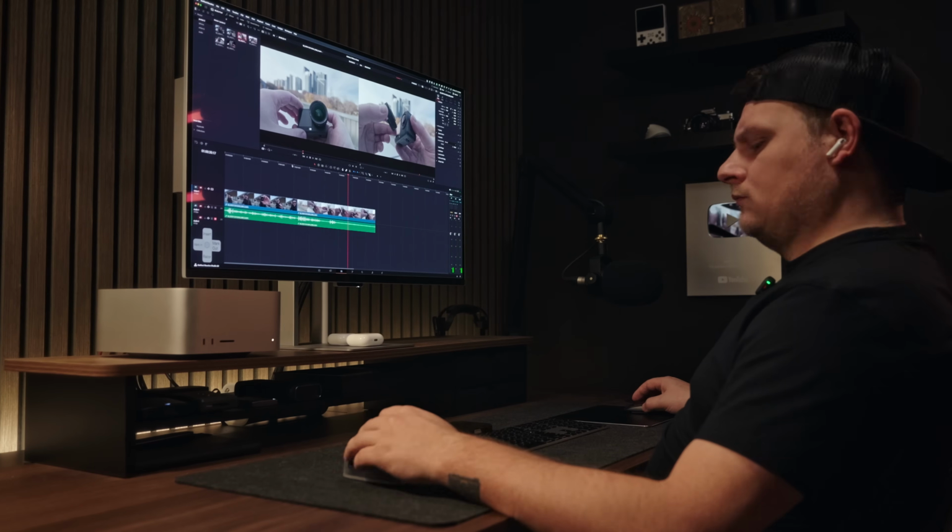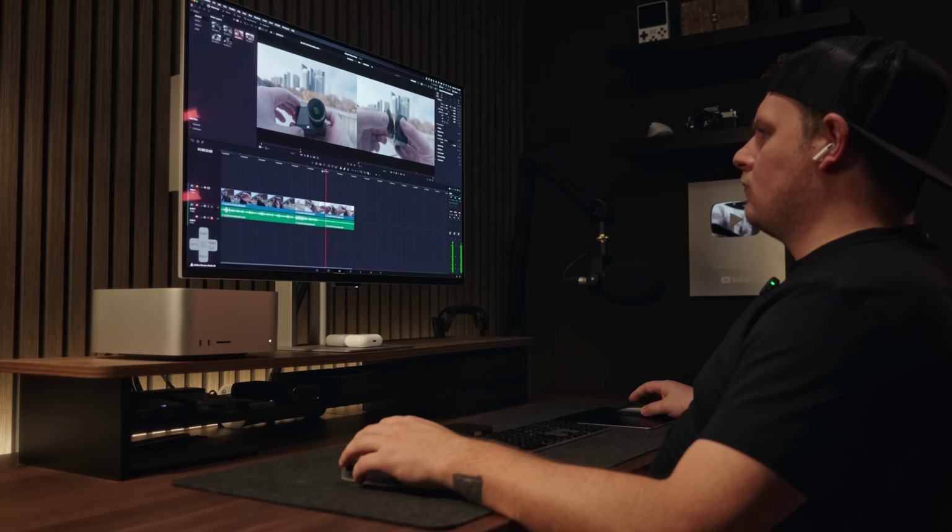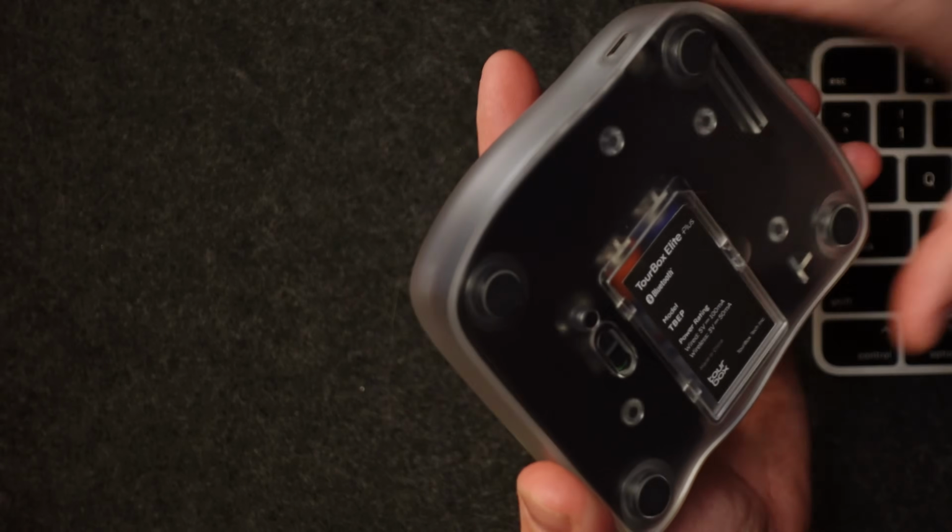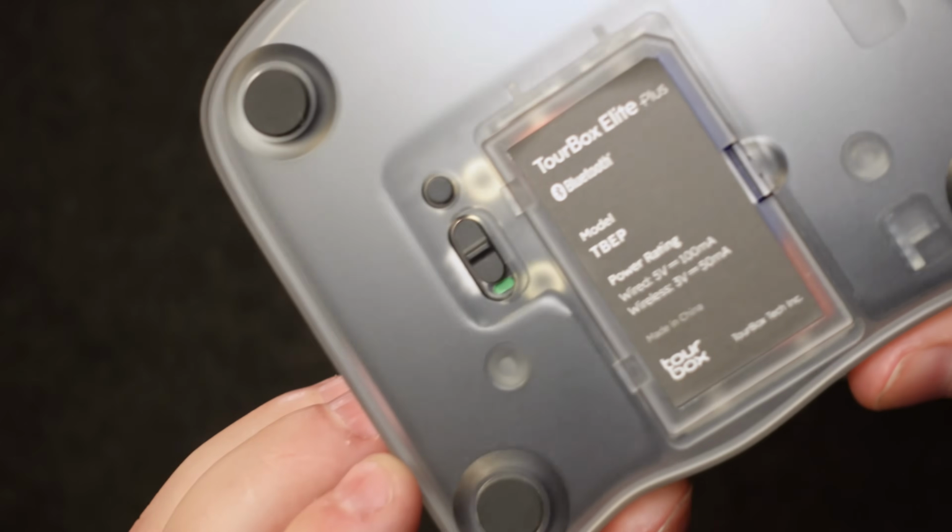And so I feel like it's one of those things where once you have it, you can't really go without it. Now it's super easy to connect the Tourbox. It's got a little Bluetooth switch on the bottom here. You just turn that to green and then hold the pairing button and it connects.